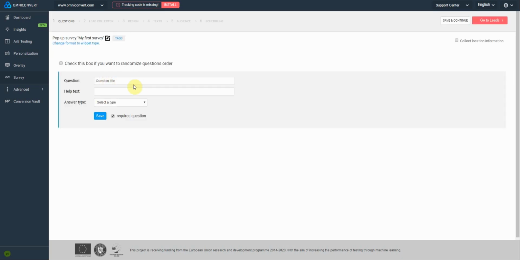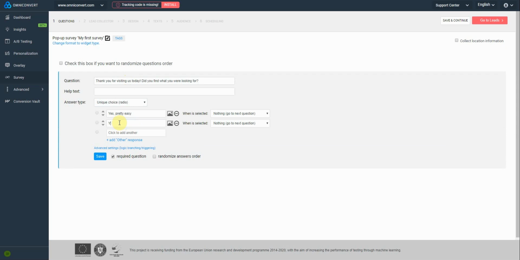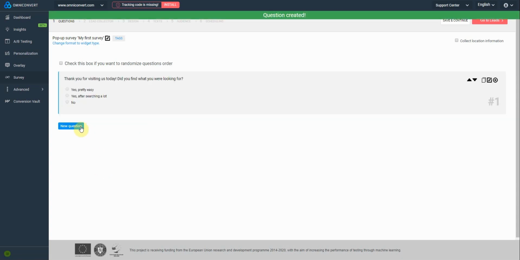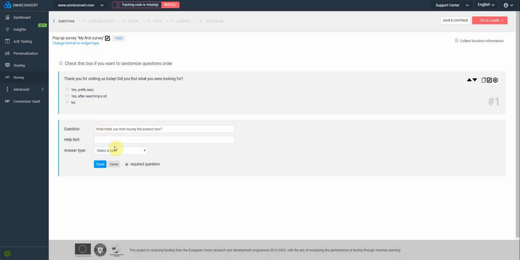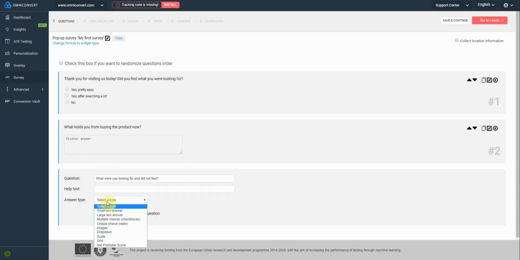In this step, we must enter the questions of our survey. For each question, we have multiple answer types. For this particular question, we will choose the unique choice. Now that we've completed the first question, we click Save and create the next one. For this question type, we select an open answer, which is a large text answer, and click Save. For the third question, we select the similar large text answer.